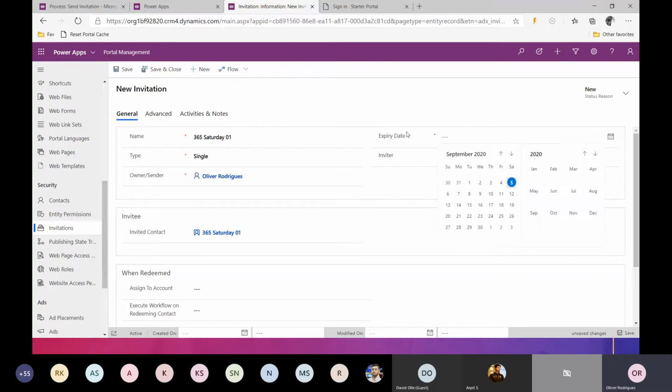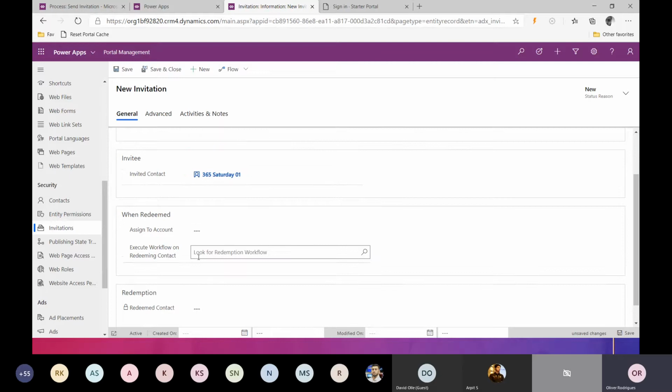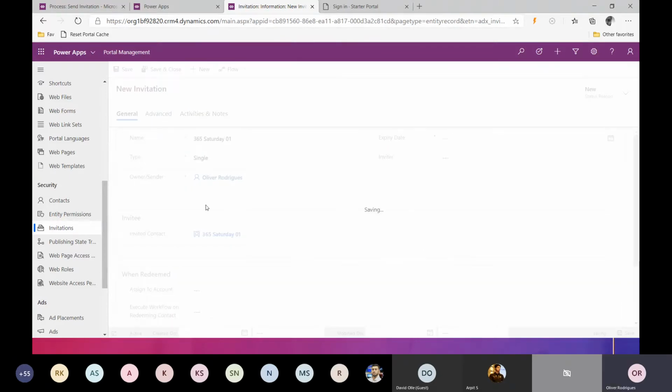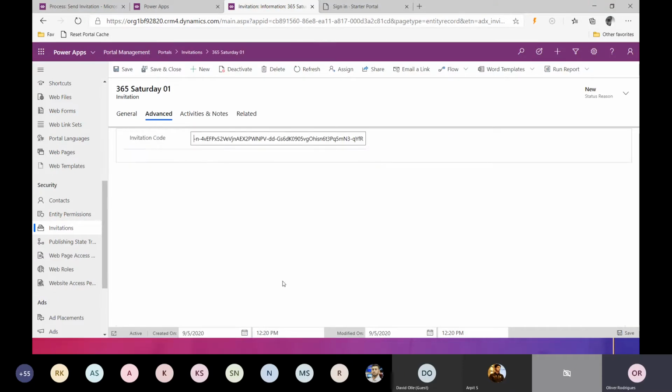So you see that we can define an expiry date. I'll leave it blank. We can define if it's a single or a group that we are inviting. We can trigger a workflow once the contact is redeemed. I'll keep everything default for now. And here on the Advanced tab, there's a huge code that it has generated automatically. You could manually define an internal process and put here an internal ID or something that you want. If you keep it blank, it will generate this huge code here, which is fine for the example.